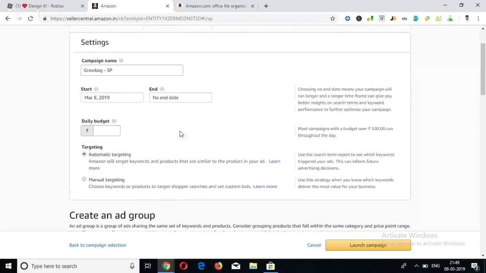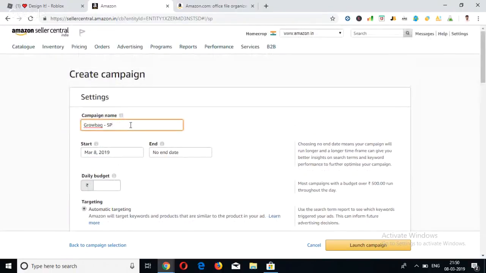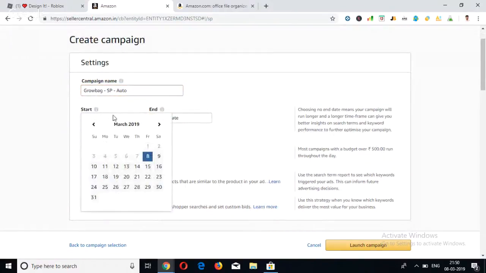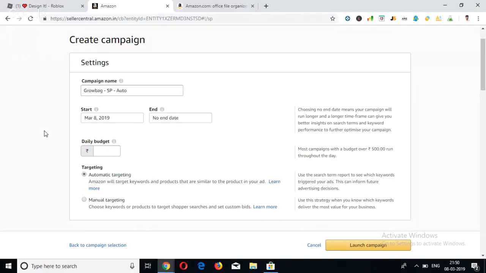And there are actually two types of campaign within sponsored product, which are automatic and manual. So I would say auto. This is an auto sponsored product campaign. For the start date, usually I'll put the current date, whichever date I'm starting on. There is no end date which you need to specify. If you want, you can, but it is not required. At any point in time, you can go and stop your campaign.